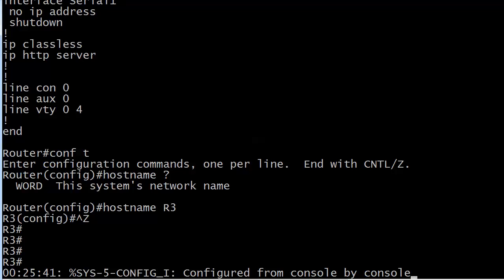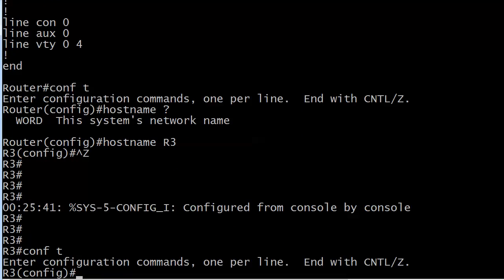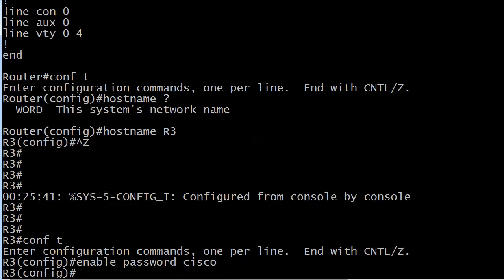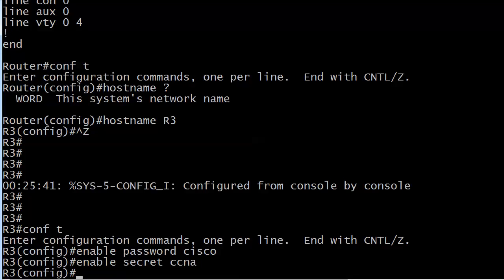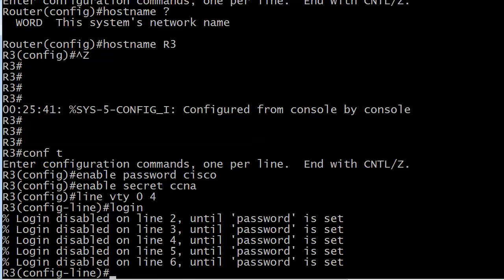Now, let's go ahead and set up some passwords. We're going to set those manually. Now let's do the old conft and enable password Cisco and enable secret of CCNA. We'll go ahead and set a VTY line password as well. Do the login and then password, and we'll put CSENT for this one.